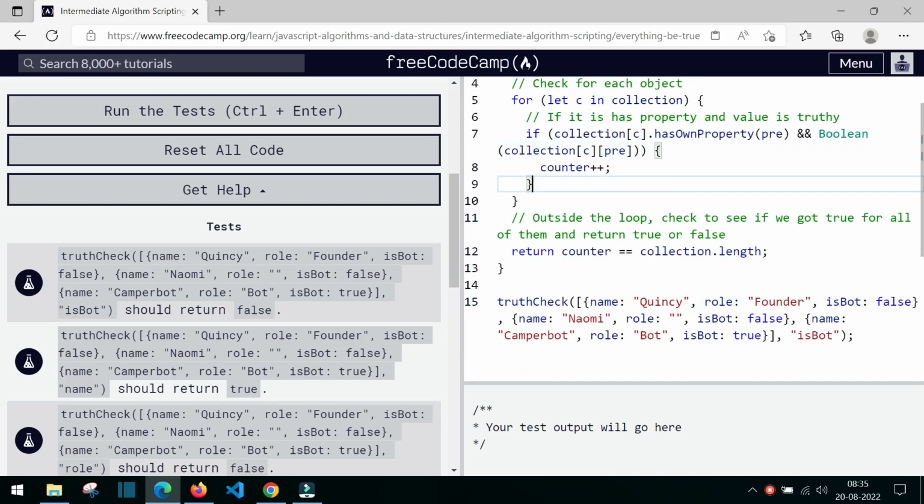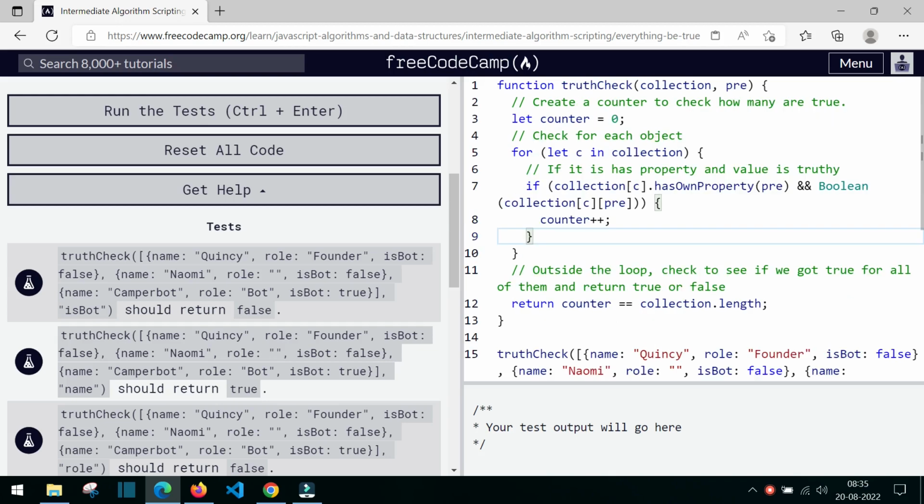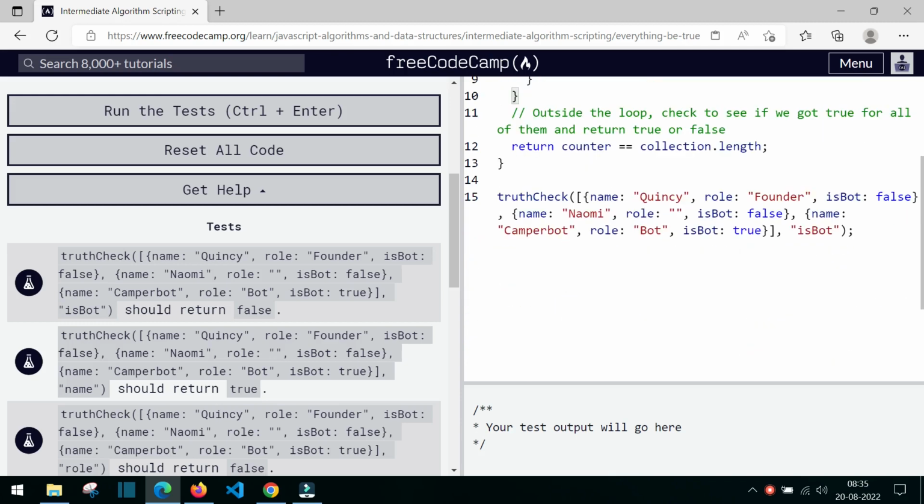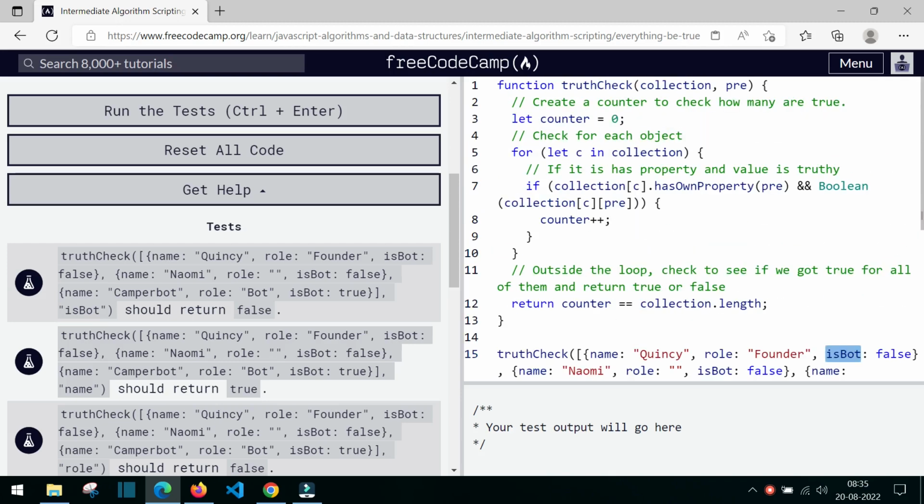Then we are going to give an if statement here. If it has the property and the value is true, we will be checking whether it has that property or not. For example, we have isBot here, and we are going to check whether this property is present inside this object. That is what we are going to check.